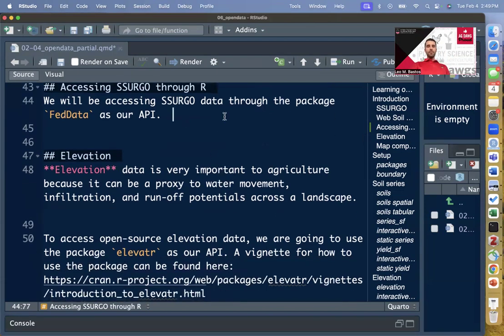All right, so for SSURGO data, the data that we were seeing on the browser, we're going to use a package called FedData. That stands for federal data. That's going to be our API. An API, again, is just a way of you connecting your programming environment on your computer with an open source database that has an API available. So we're going to basically make that connection through R and through the internet without having to go to the browser and point and click.